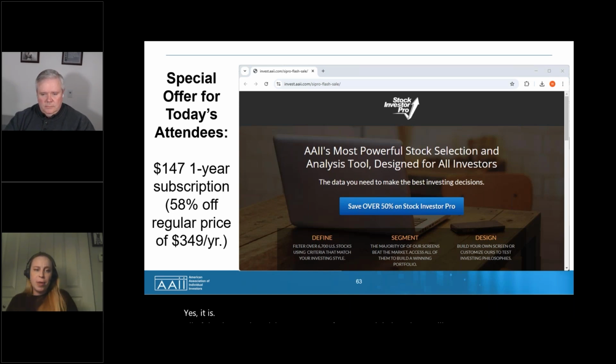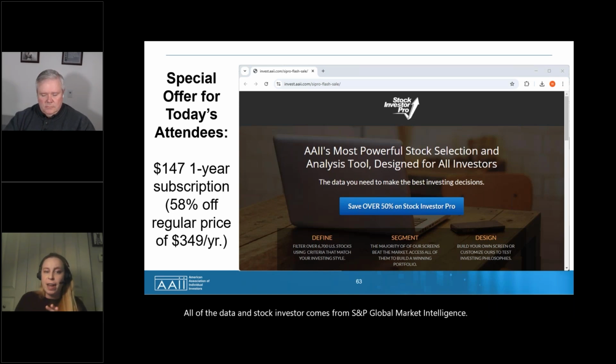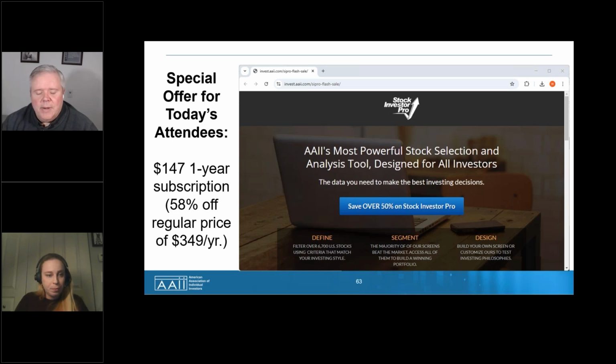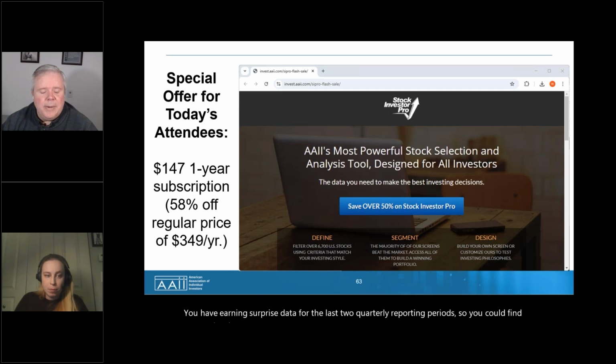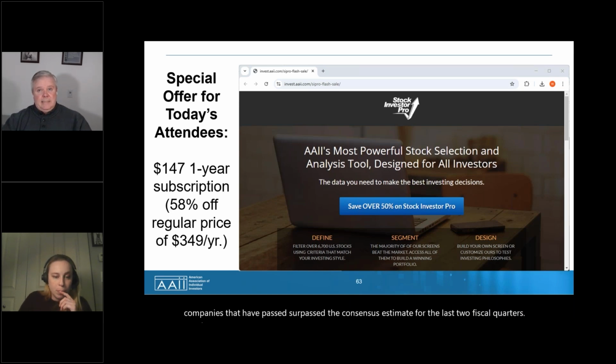Is there the ability to make a screen that shows companies that have beat earnings the most over a certain period of time, or is that possible with Stock Investor Pro? You have earnings surprise data for the last two quarterly reporting periods. So you could find companies that have surpassed the consensus estimate for the last two fiscal quarters. We don't have a prolonged history of surprise data in the program. Okay, that makes sense.